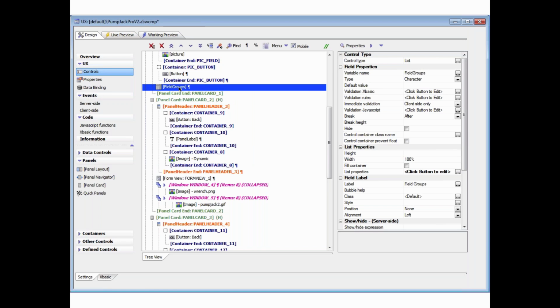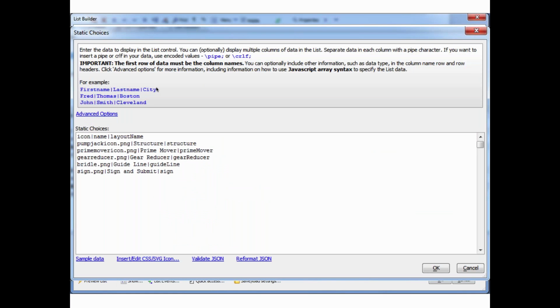So to begin with, this is a list control. A list control takes data from a data source and it merges it with a template, an HTML template, and it creates a list. In this case, a list of menu choices. Here's the data that we're using. The data is the icon, the name, and the layout name.